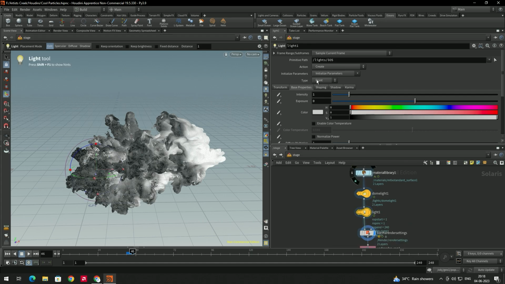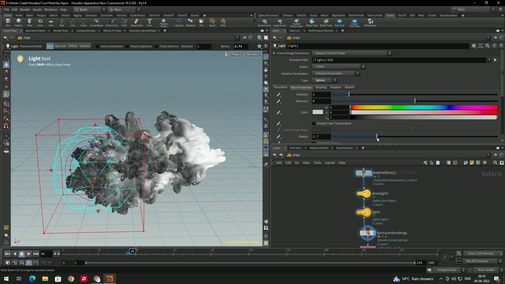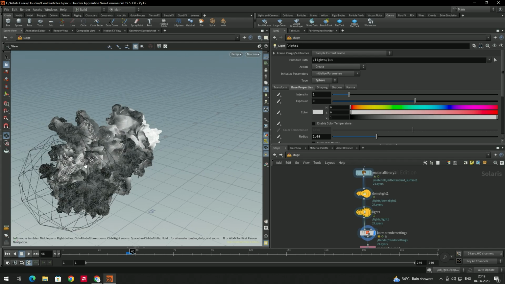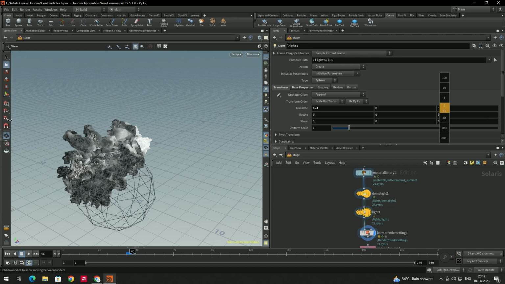In this light, we will change the type to a sphere. And if you want, you can increase the radius of the sphere. So we can increase this. If you rotate, we'll change this transform, so we can change it to the z-axis towards this.